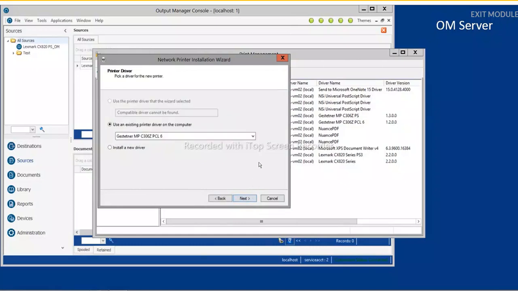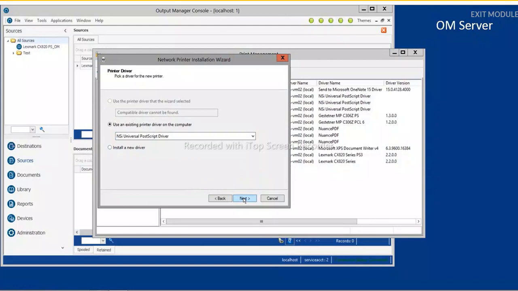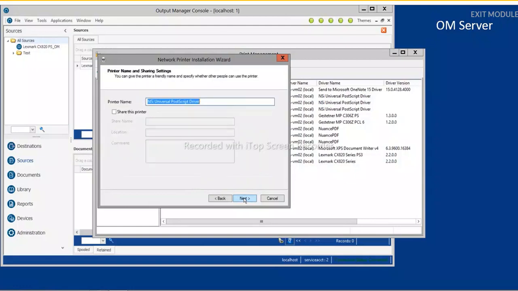And the existing printer driver will still be the same, the NSI Universal PostScript driver. That part will stay the same all the way through. And we are going to give this one just the name Secure Print. And we are going to share this printer. We'll go ahead and have the name match and hit next.